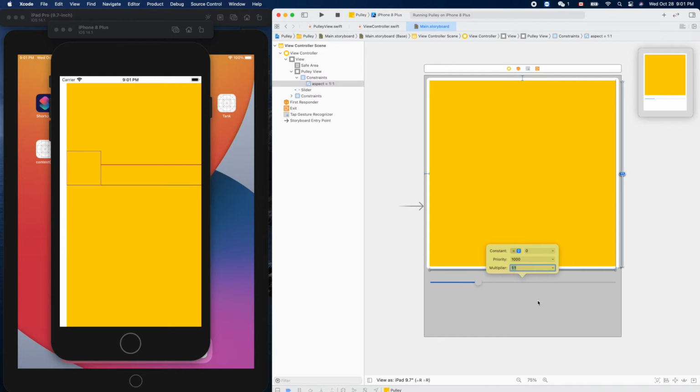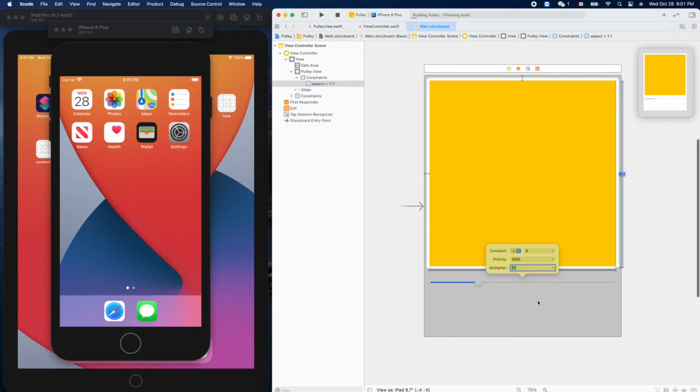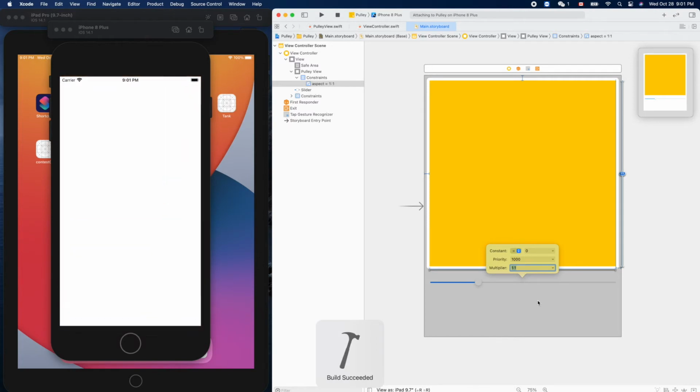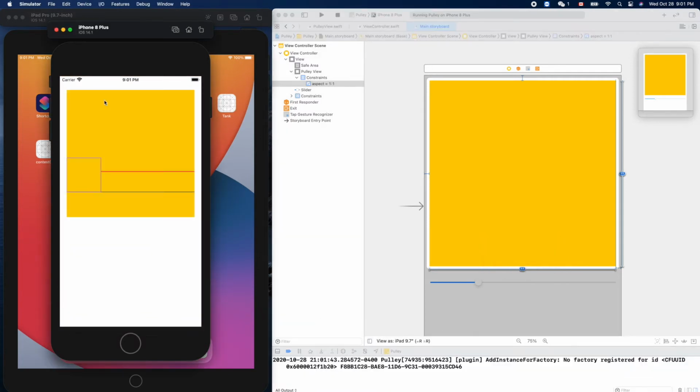We can run it to see. You see, here is a perfect square, right? Perfect square.